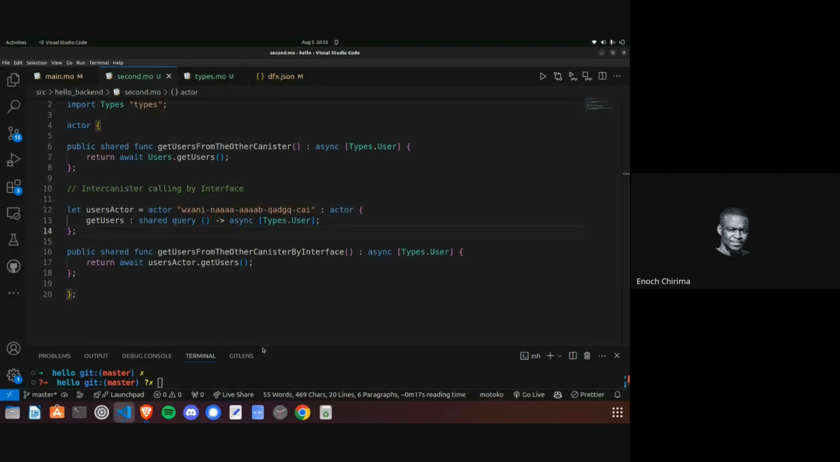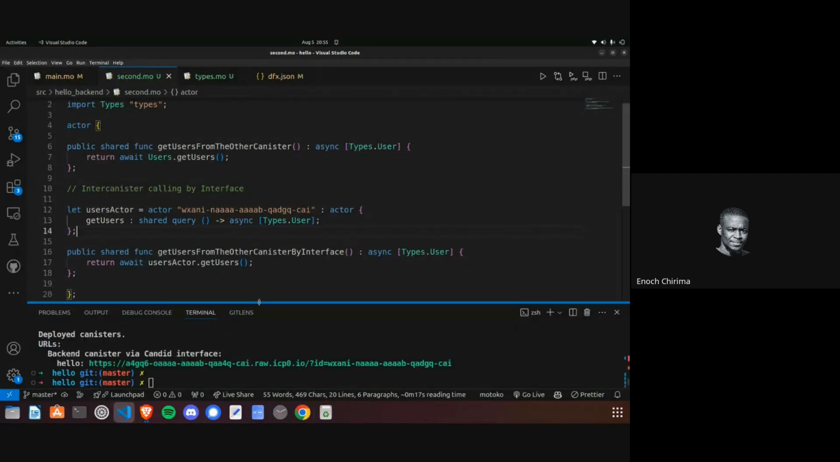So as you can see, we are calling a live canister. It's deployed on the playground. So we also need to deploy this second canister on playground, unless it was on local. We can still do it on local. Let's deploy both of them locally. Let's just do dfx deploy.